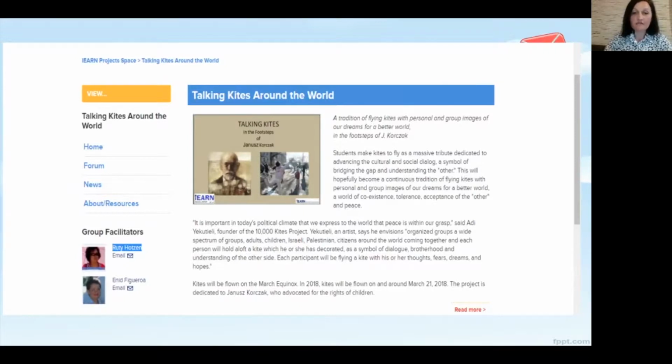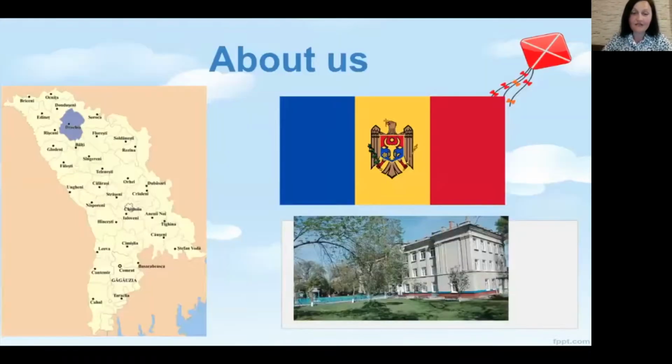First of all, I would like to introduce ourselves. That's a picture of my school. That's our country, Moldova. And with blue, you see our region, where is our school. It is named Drogia. And that's the national flag of Moldova.